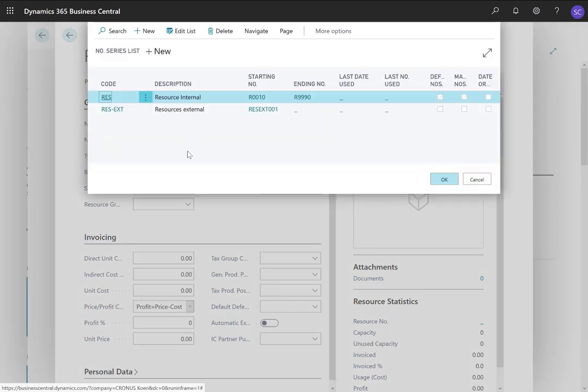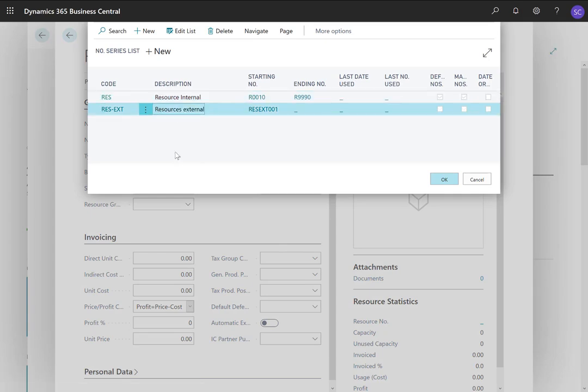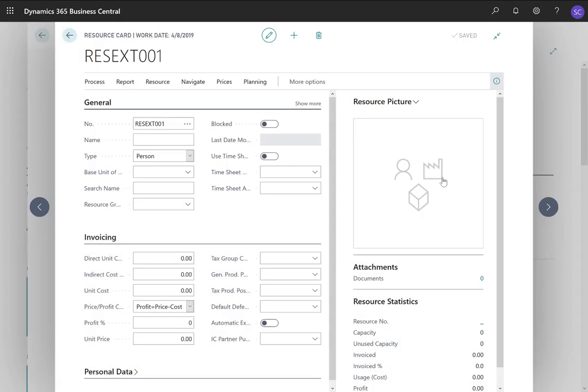So by doing this, you can now see both number series. In this case, suppose that we would like to create our first external resource. I will then select the second line. I will click on OK, and you will now see that Business Central assigned the first number of my new number series. You see? So by creating the relationship, I now have multiple number series available when creating resources. And of course, you can apply the same to customers, items, vendors, and so on.